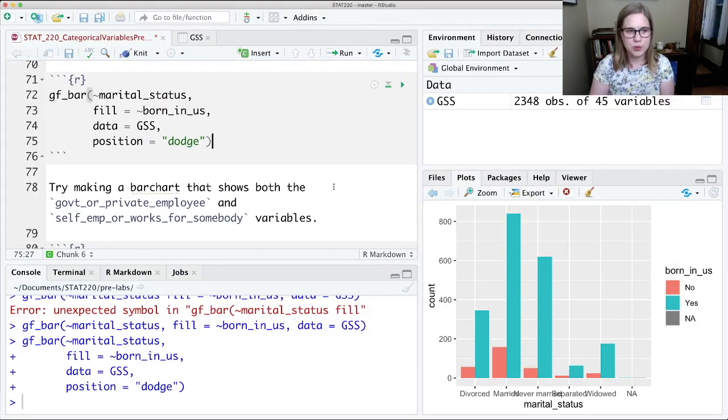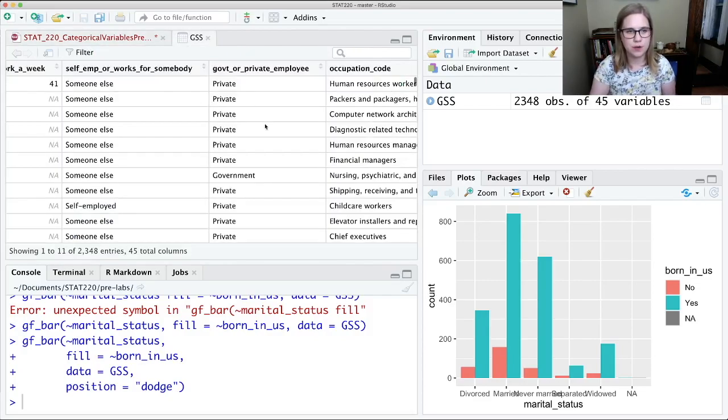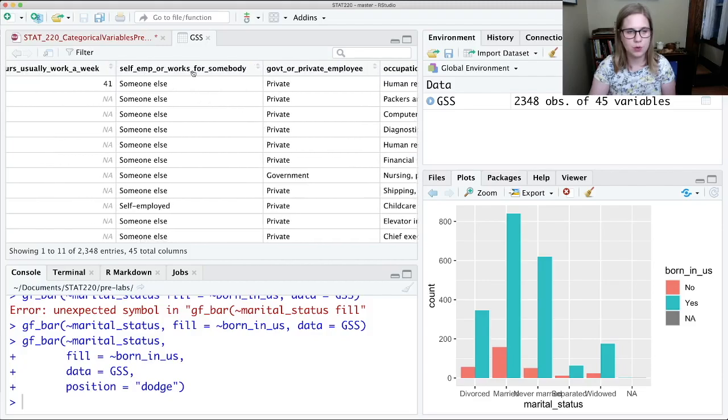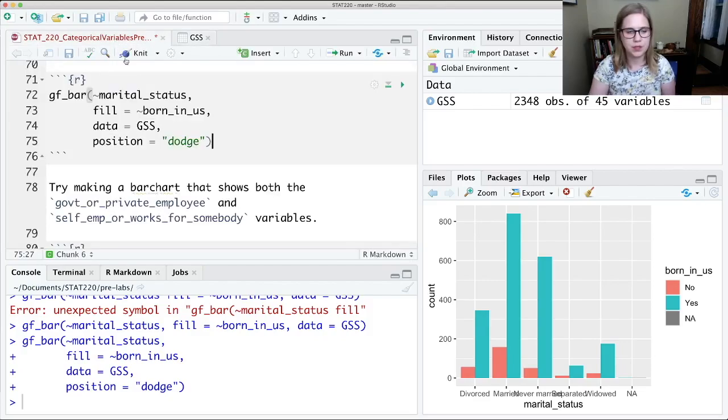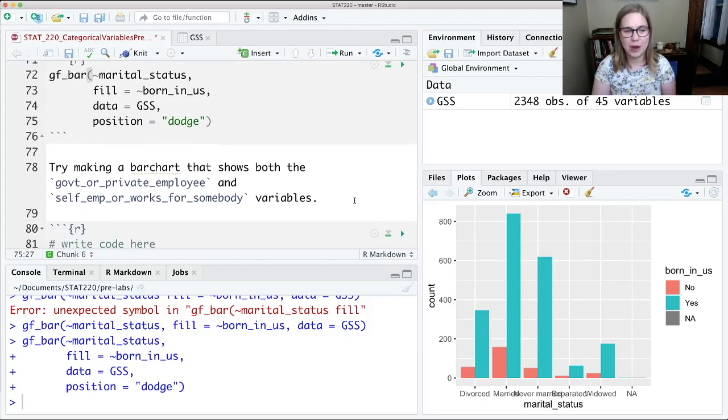So what I'd like you to do is try to make a bar chart that shows the relationship between the variables government or private employee and self-emp or works for somebody. We could go look at the data set to see what those variables are like. It looks like self-emp or works for somebody has categories someone else or self-employed. And then government or private employee has categories private or government. So I'd encourage you to pause the video and see if you can figure out how to make this new bar chart. Okay, now I'm going to do it.